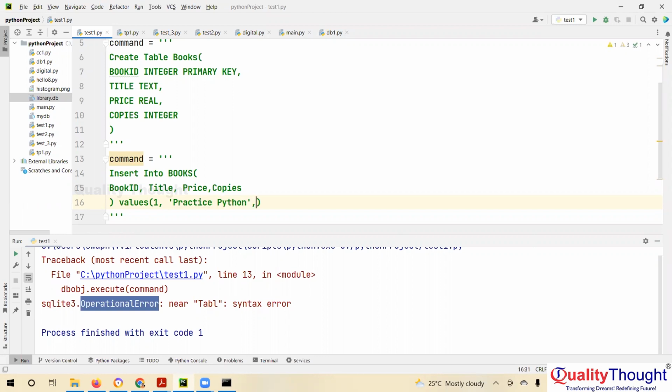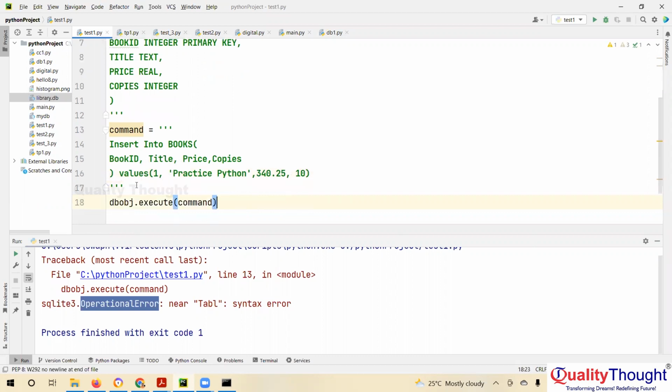Okay, price, let's say 340.25, copies I bought 10. Insert into books, all the columns, space values, and you pass the values. So it has to match, right? Book ID, title, practice, price, copies. Okay, now I have said the command, and now I execute the command.